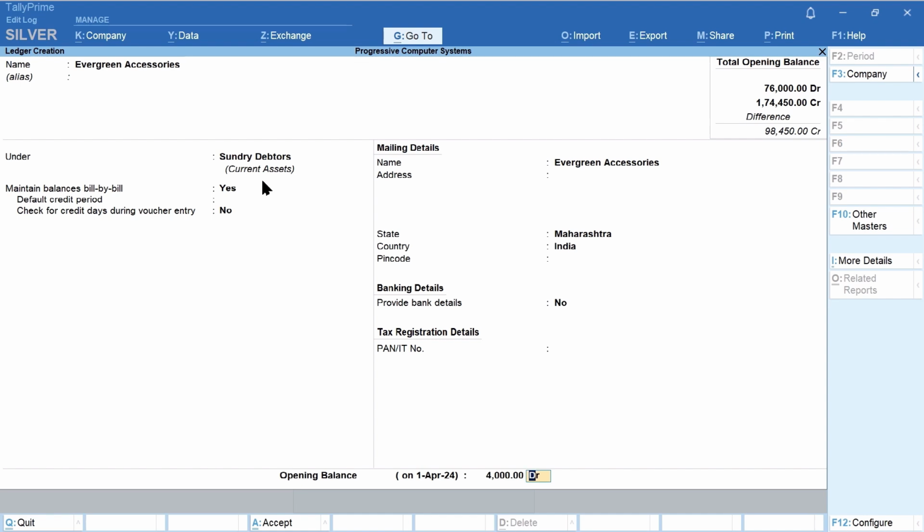In contrast, fixed assets such as buildings and machinery are used over a longer period and do not typically change throughout the year. Their balances are adjusted only at the end of the year when depreciation is calculated. We had sold some goods to Evergreen Accessories last year, and the closing balance is pending against our invoices. On pressing enter here, we can give the bill-wise details.